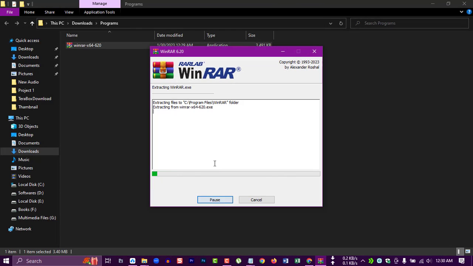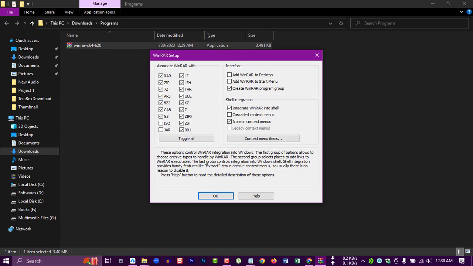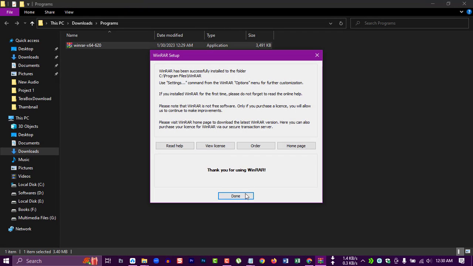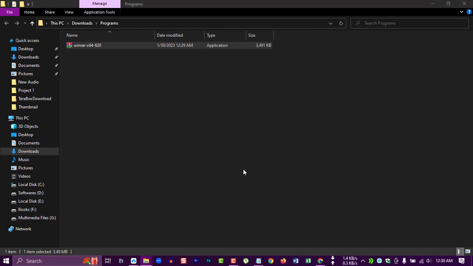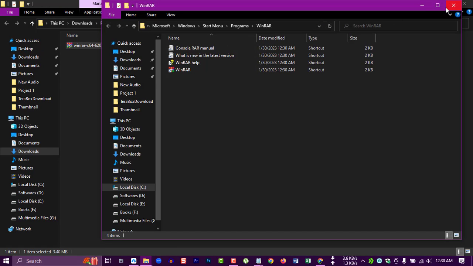Click on install. Mark ISO file, because sometimes we need to extract ISO files. So WinRAR can also extract ISO files.